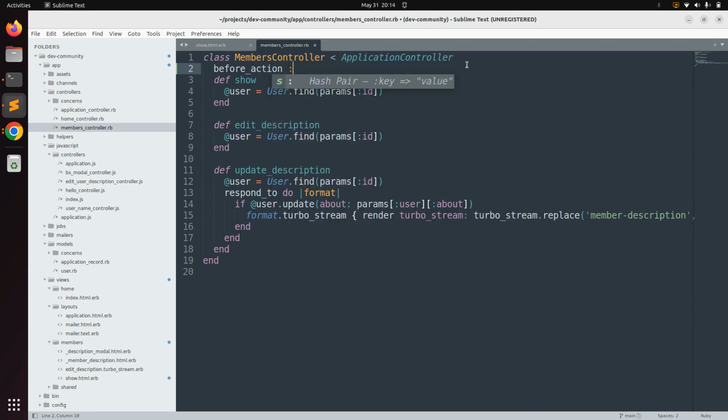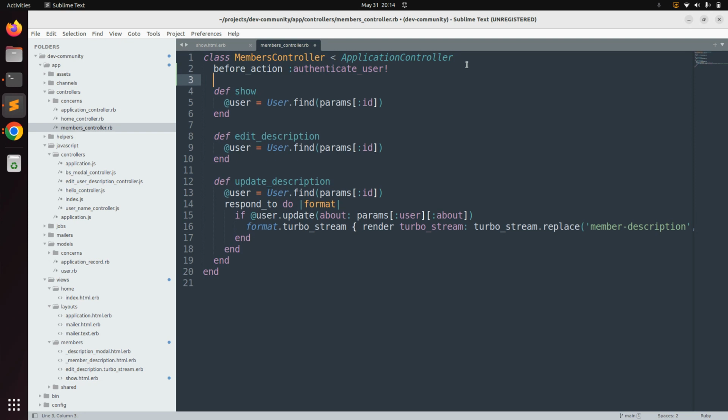Okay, and here we will add force authentication for users, so we can use the filter action, that is before action authenticate user. What this filter action will do is force the user to sign in first before accessing any action in this controller, but we will not forcefully require the user to sign in for every action.